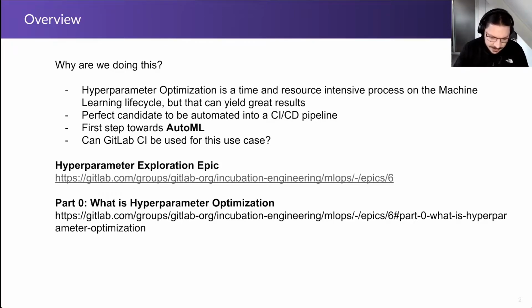And within this, is GitLab CI a good tool for this use case? It makes sense within the GitLab ecosystem, but is it the tool that we currently have ready for this? If you want to follow up, this is just part one. I have a summary of everything on the hyperparameter exploration epic. And I recently published part 0 of this. If you don't know what hyperparameter optimization is, you might want to check it out. It's just an explanation of the concepts behind hyperparameter optimization.